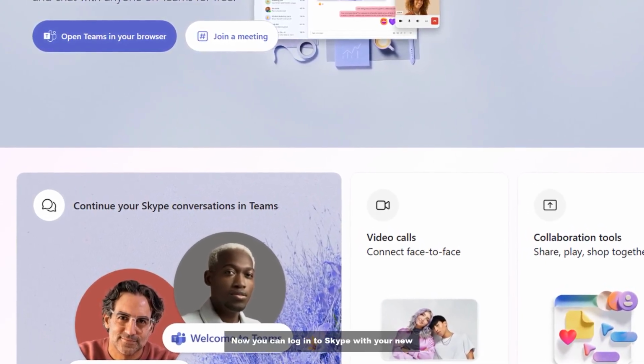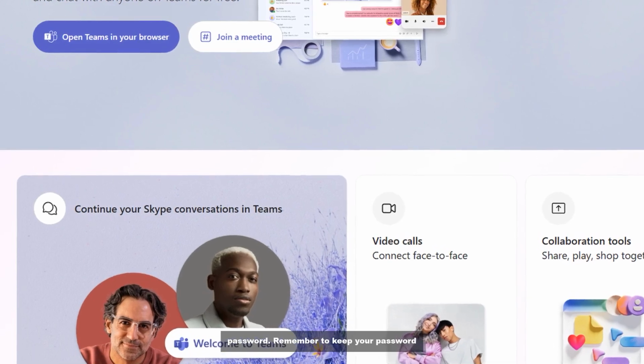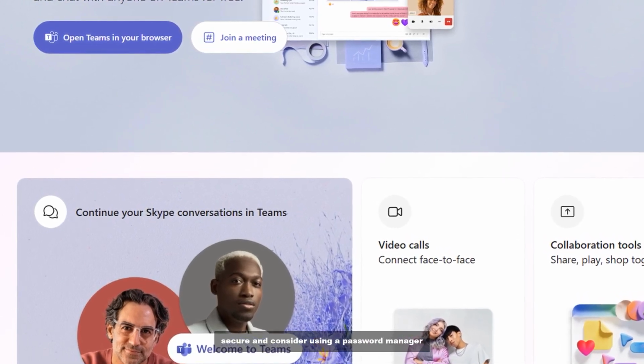Now you can log into Skype with your new password. Remember to keep your password secure and consider using a password manager for future reference.